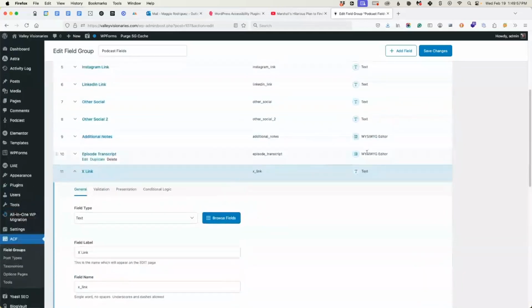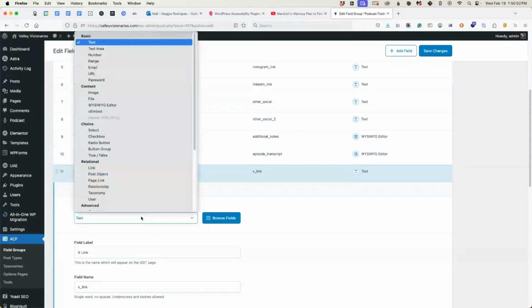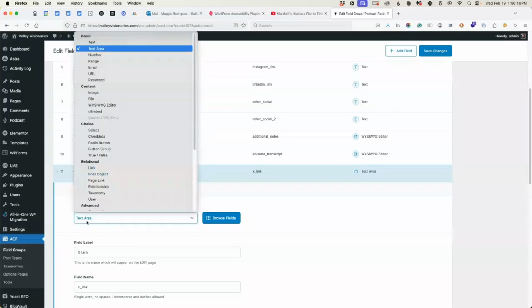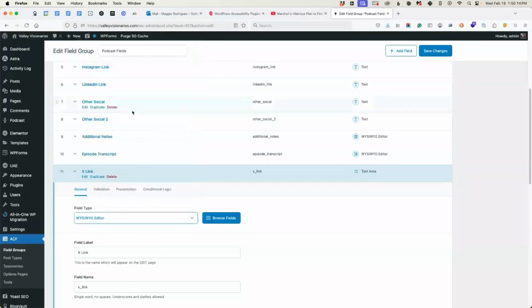If you're going to have certain areas where you want large amounts of text to appear, there is a text area, but you're not going to be able to style the text, like make anything bold or add any links. So what you would probably want to use is the WYSIWYG editor, What You See Is What You Get editor. And we'll hop over there real quick.